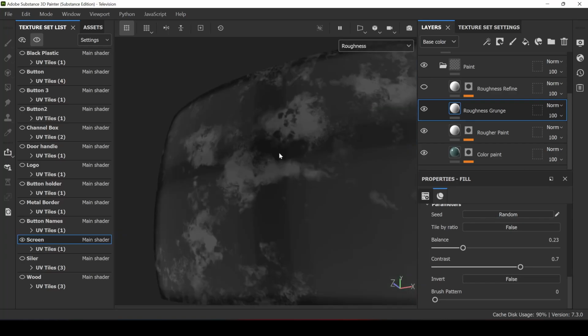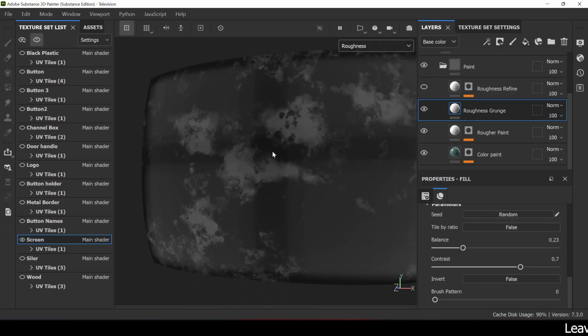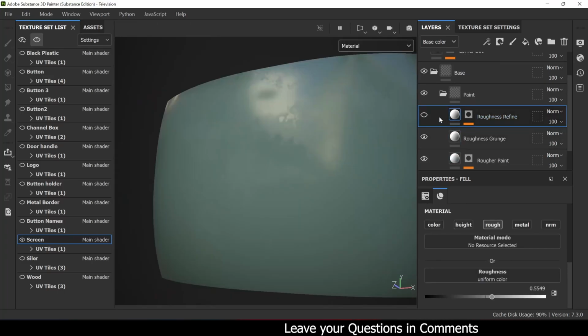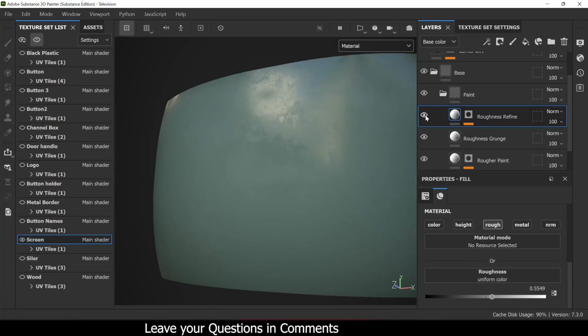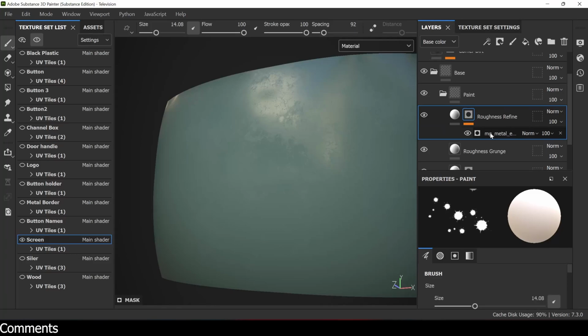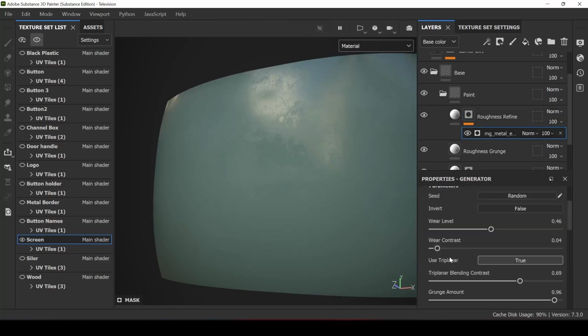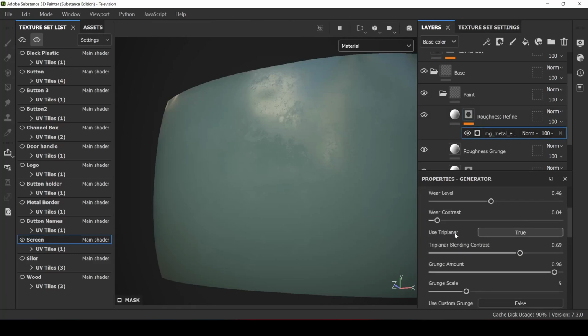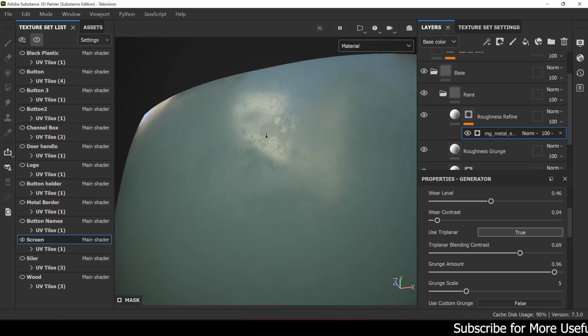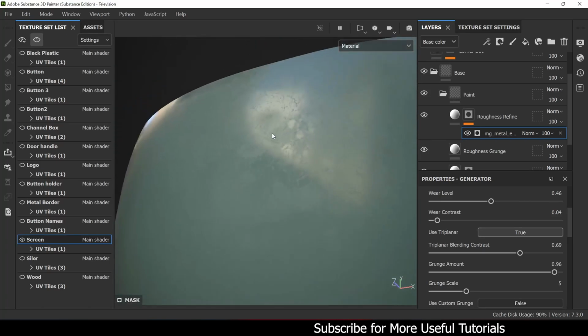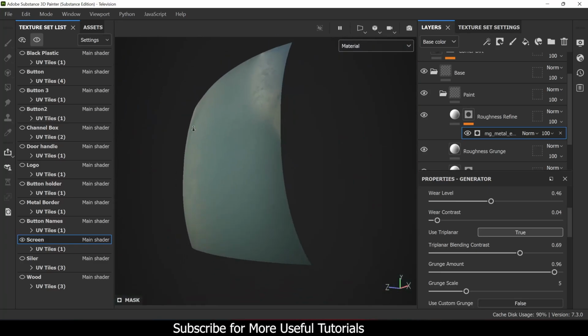If you can see roughness channel, see this screen has various roughness breakup values. Then we have used a roughness fill layer which will give us a little bit more refined roughness breakup. This we have used our metal edge wear triplanar, obviously. These give us the scratches effect and old screen effect in this.